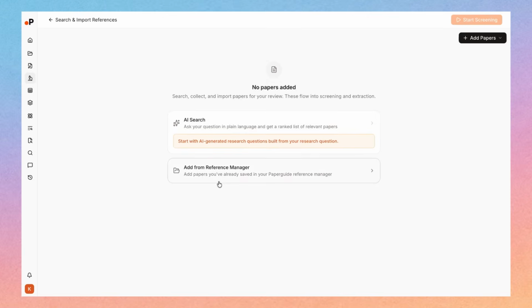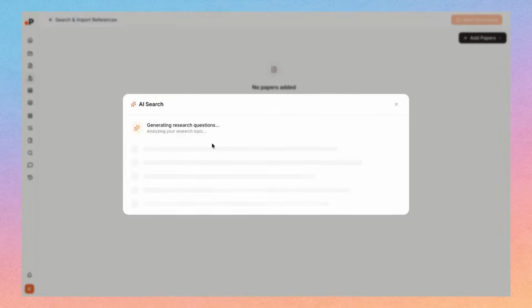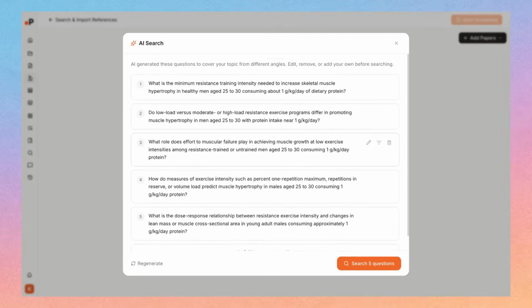Through the reference manager, you can bring in what your team has already collected. You can import from Zotero or Mendeley to Paperguide Reference Manager, and even import references from other databases, or add papers using BibTeX, RIS, and PDF files, or just a DOI or a URL. Now to start with, I don't have many papers collected for this question, so I'll start with the AI suggested queries.